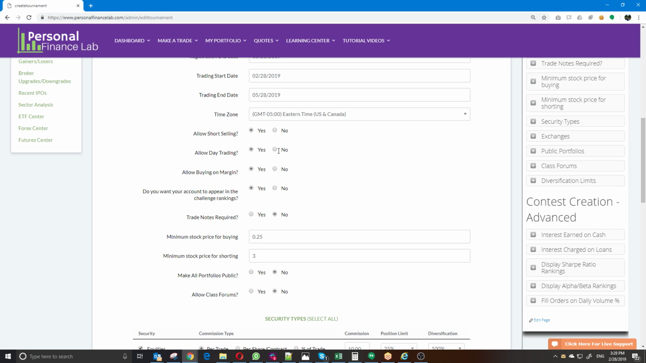You can also come in after you've set up your class and turn these on and off as your class goes on. For example, you can start off a class not allowing day trading, but then turn it on a few weeks into the class once you talk about what that is in class.